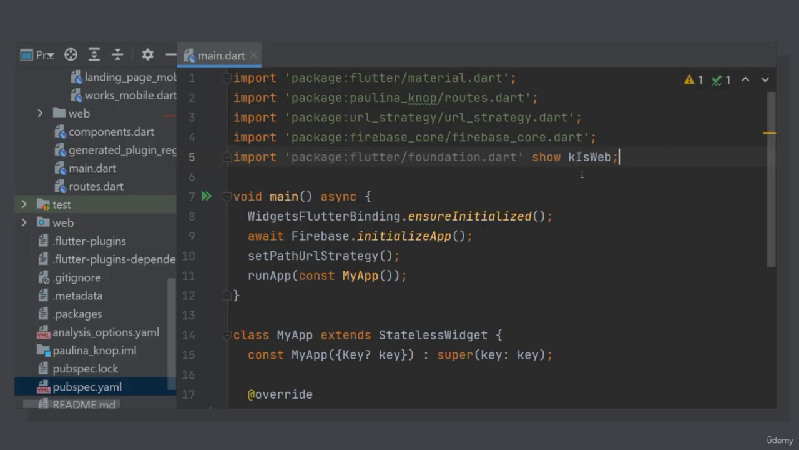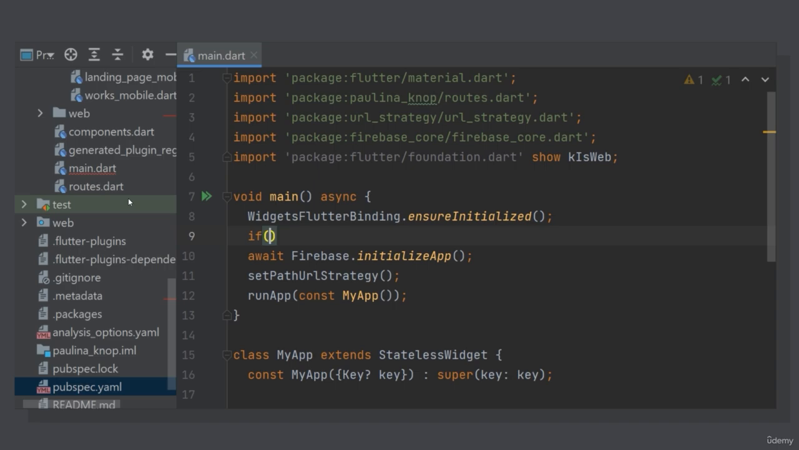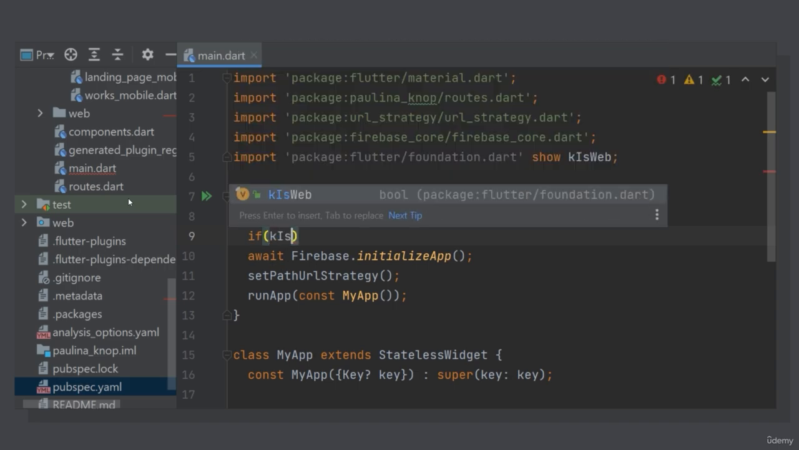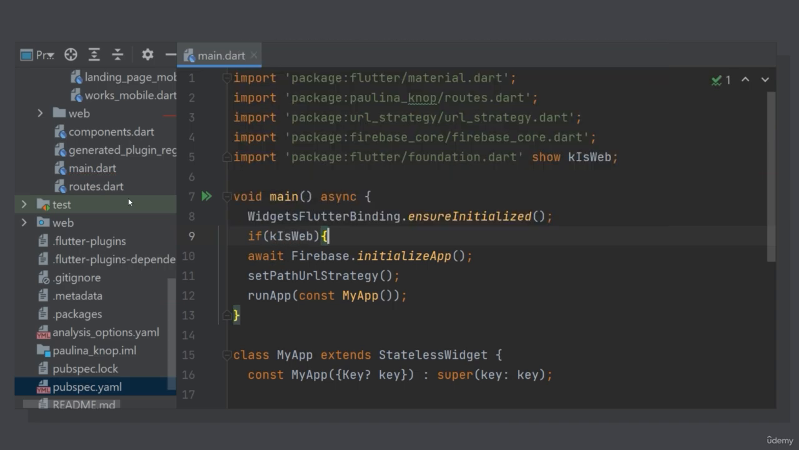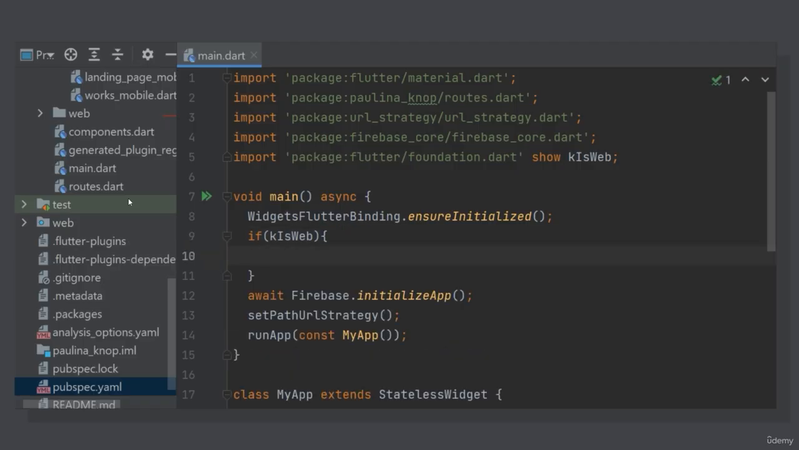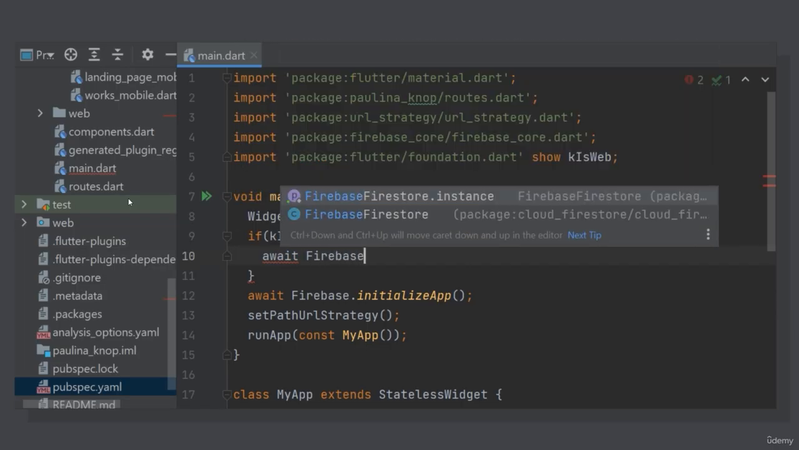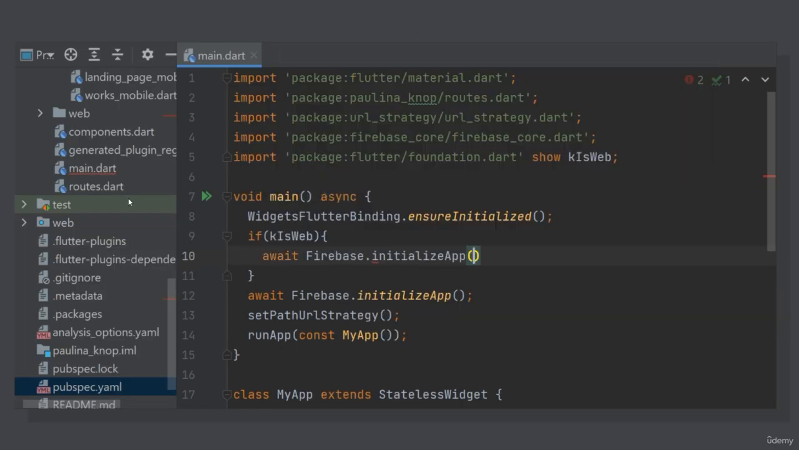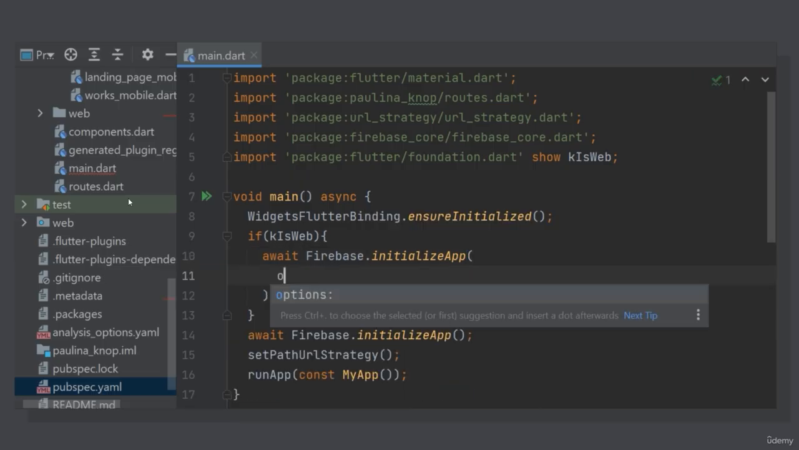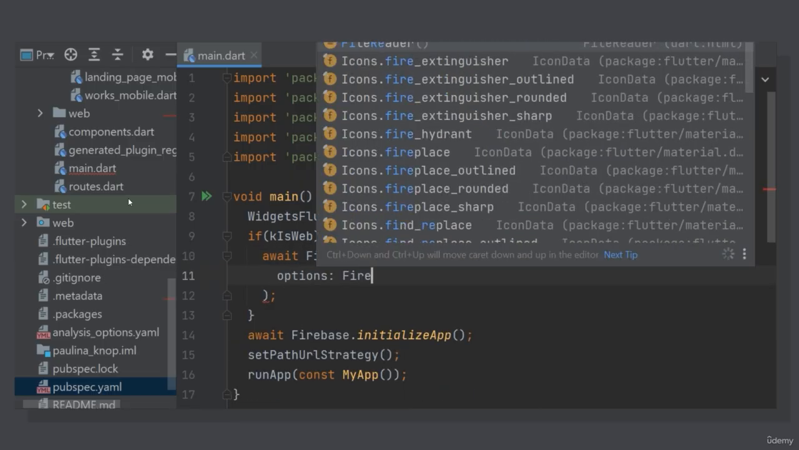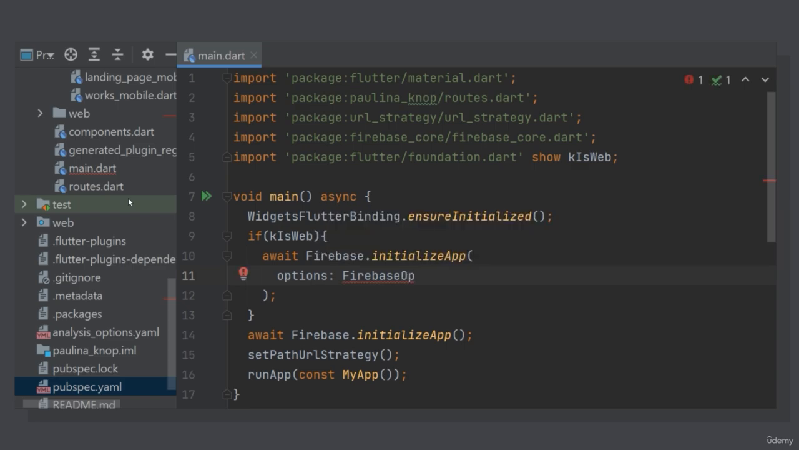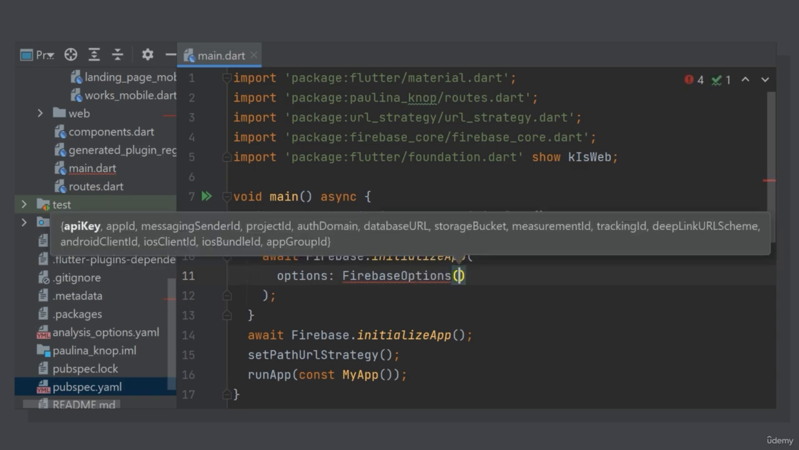Let's now write if kIsWeb in parentheses, open braces, and if it returns true, we are gonna run the following line. Await Firebase.initializeApp. Tap into the options property and write FirebaseOptions. We are gonna add some properties here a bit later.